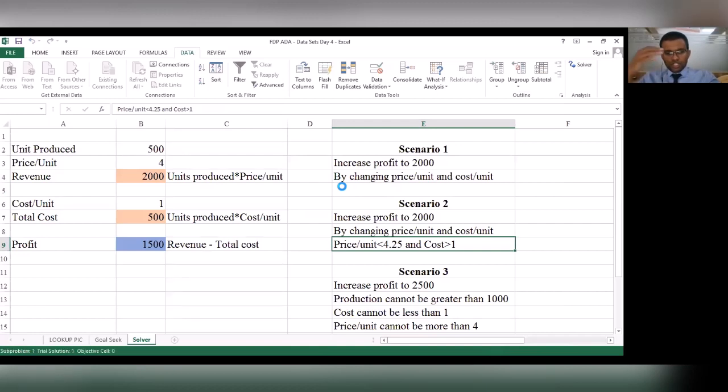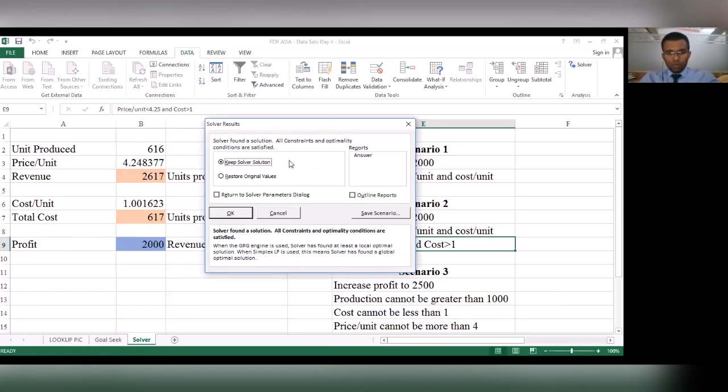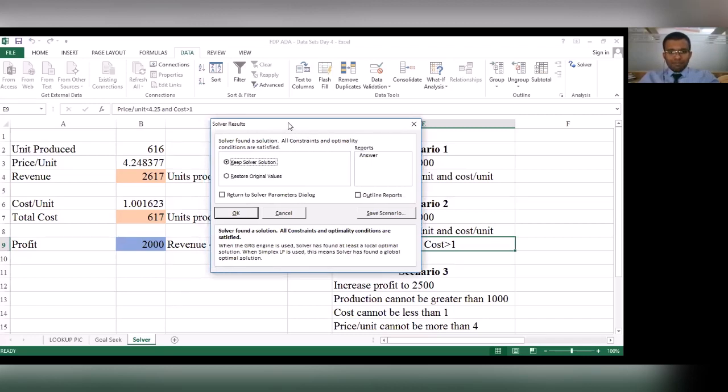Now the computation speed for solver analysis may depend on the configurations of your computer. So if you have a high-end processor, more memory, then it would take less amount of time. If you have a lower one, it may take more time. So solver analysis has come back with an answer based on my constraints.